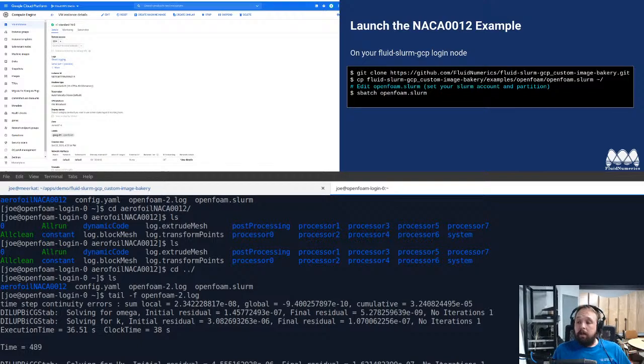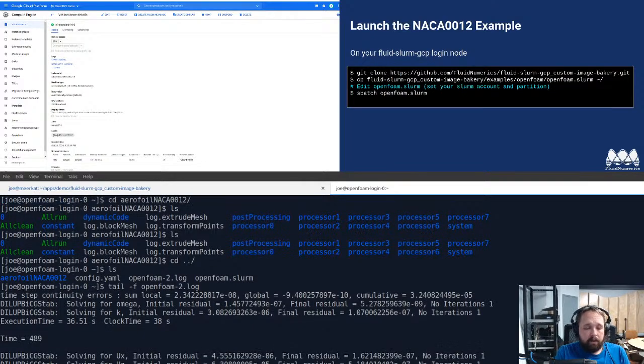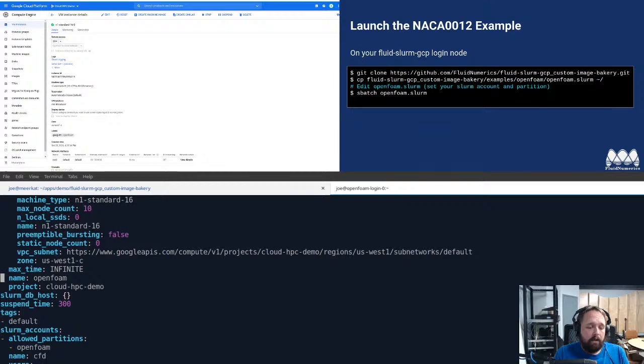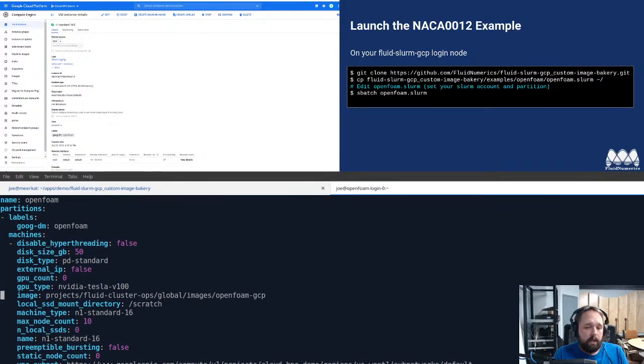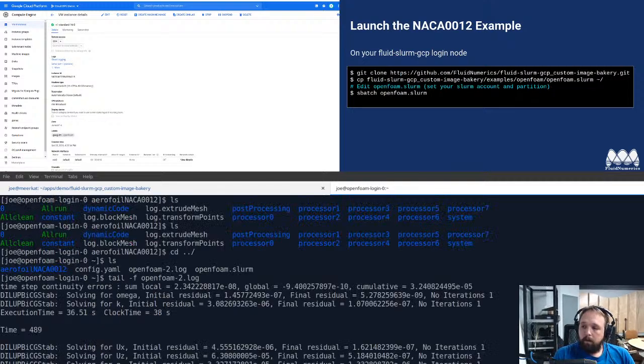But that's essentially it. If I were to put this in the simplest way possible, all you've got to do is launch that auto scaling cluster and modify that cluster config so that the compute partition is using the OpenFoam GCP image we provided for you. Remember, that was in the cluster config. If you're down in the compute partitions under the machines, all you have to do is add this block for the image, projects fluid cluster ops global images OpenFoam GCP, and then you're good to go.